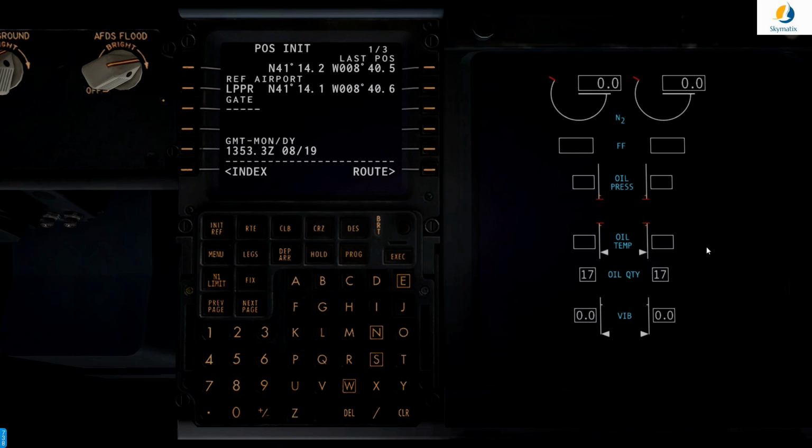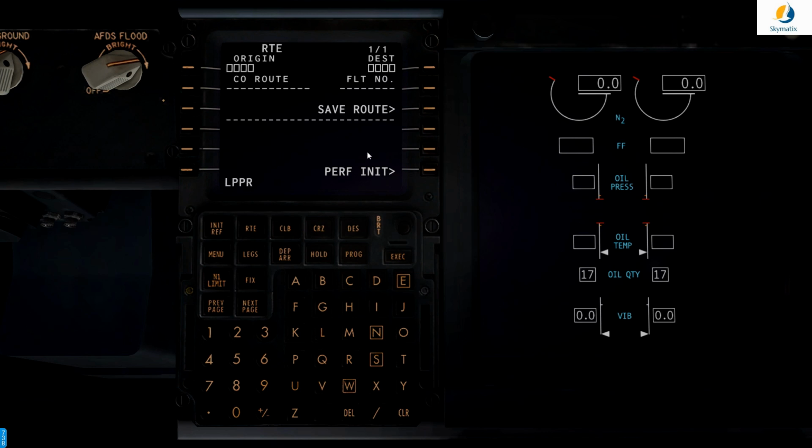Okay, what is our next point? The route page. Correct. So we go to the next page. We can enter LPPR for origin, LPPT on the destination, our company route, LPPR, LPPT. I forgot the 01 at the end. Yeah, LPPR. Yes. And then 01. Okay.